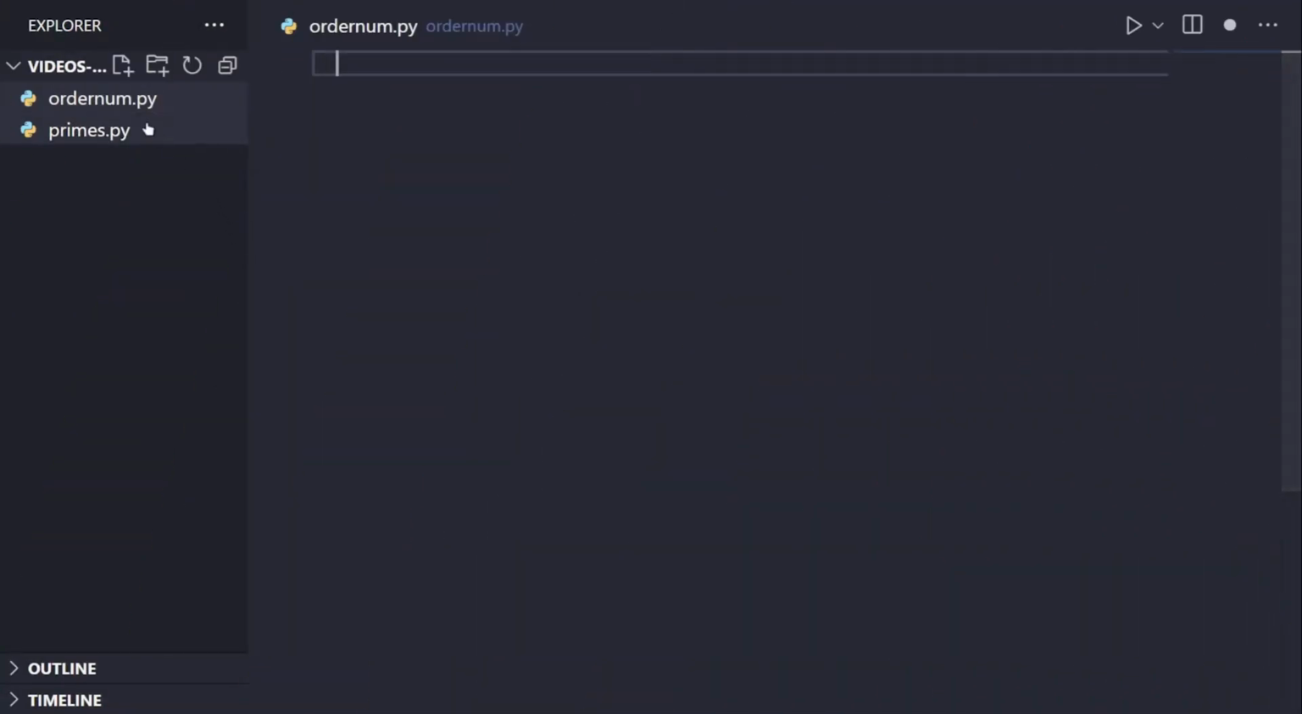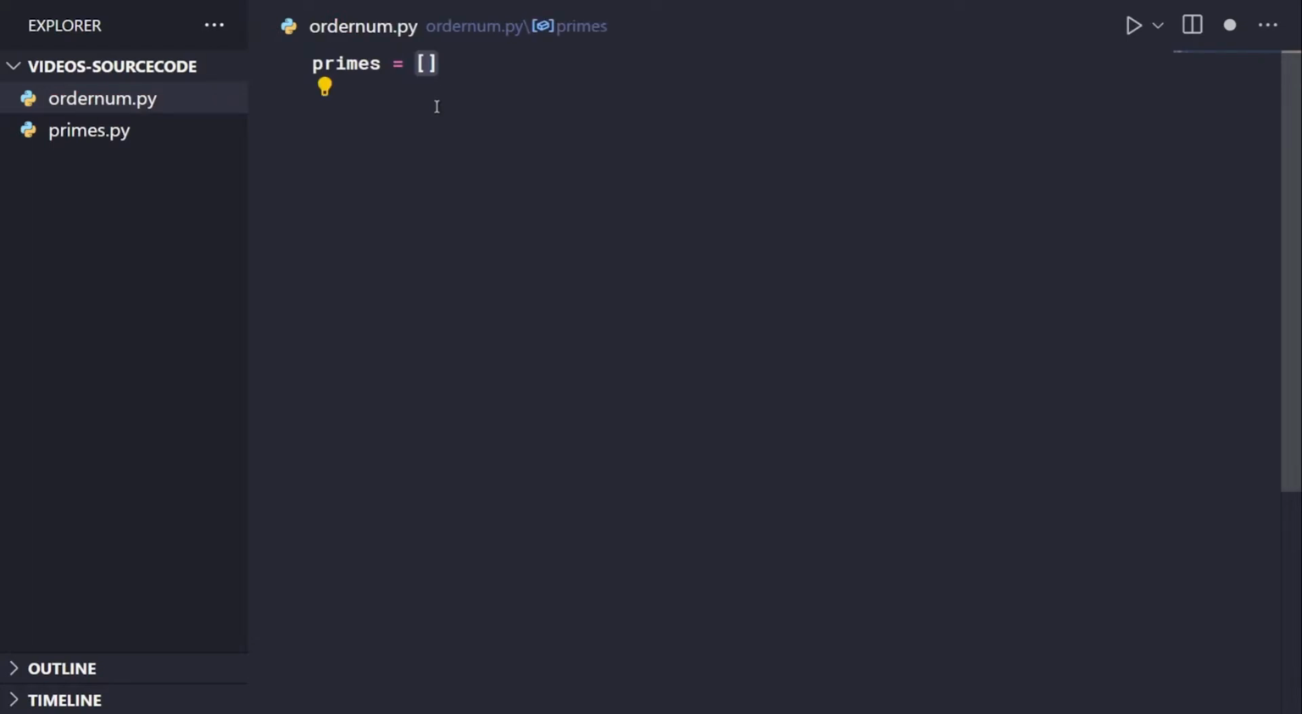Alright, to start off, first we need to create a file ending in .py. I've created my file as order_number.py. After that we need a list to work with. So we'll create a list. For me, I've created a list of primes.